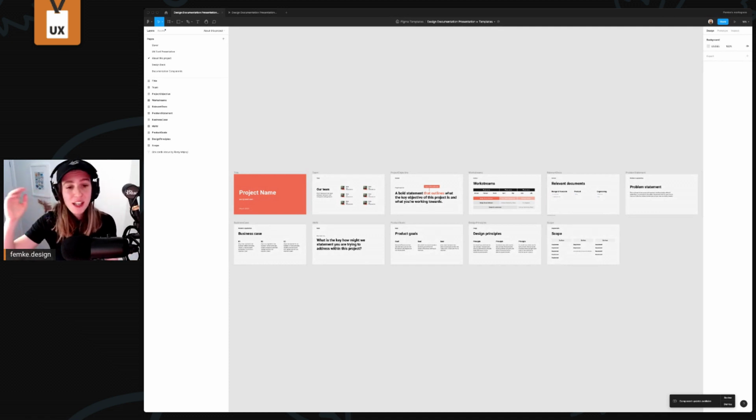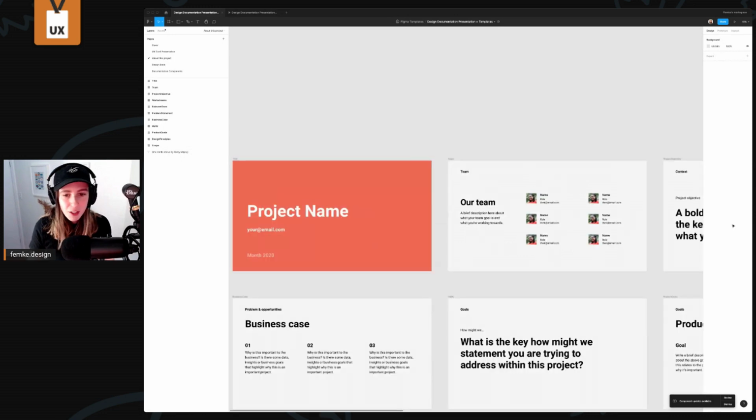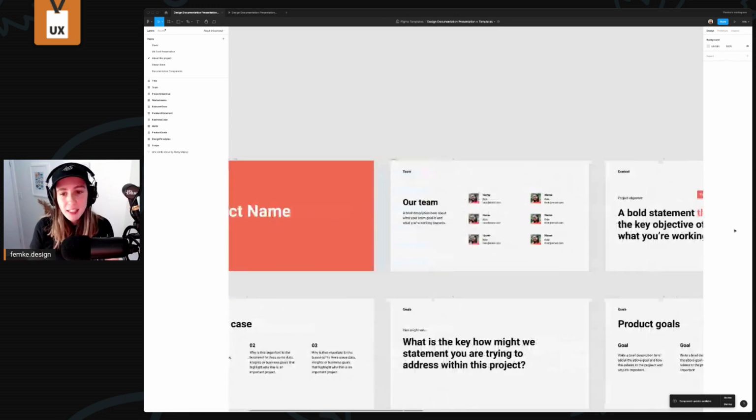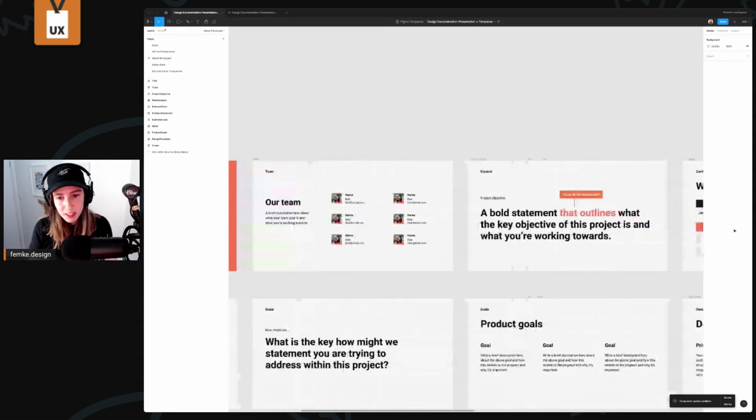So if you can imagine anyone in the company stumbling upon this Figma file, ending up in this project, they might have no context about the project, the team, what you're working on. And so I like to always have this about section in every Figma file so that if somebody stumbled upon it, they can easily get a sense of what this project is about.